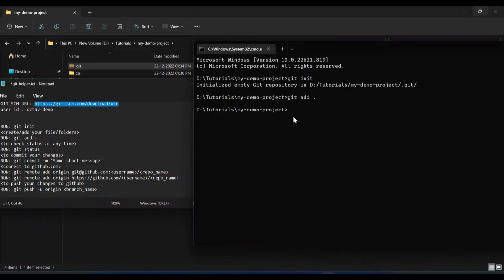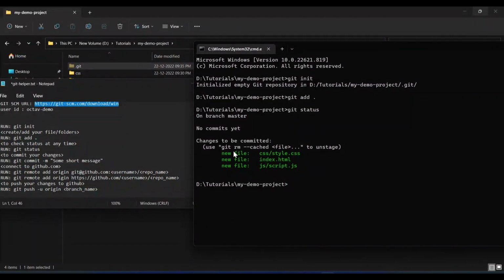Now, if you want to check what files are there in Git, you can just type git space status and hit enter. You will see there are the files style.css, index.html, and script.js. So these three files are there.